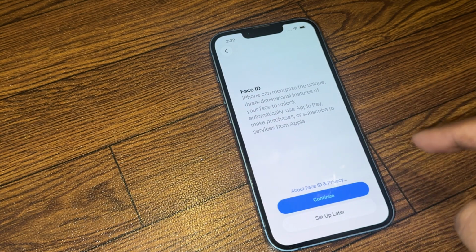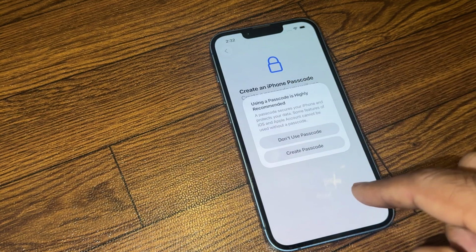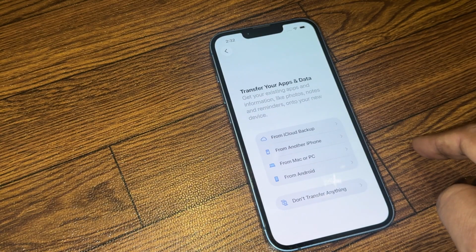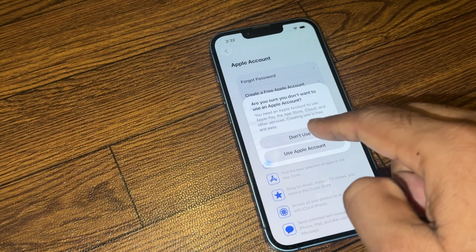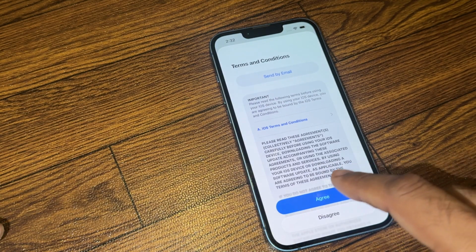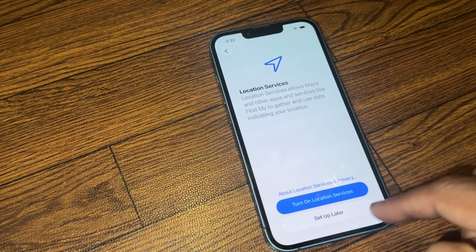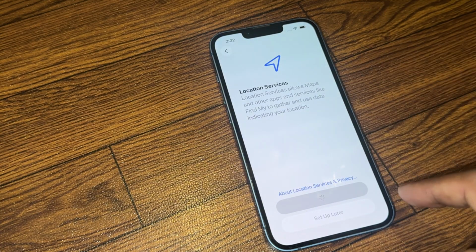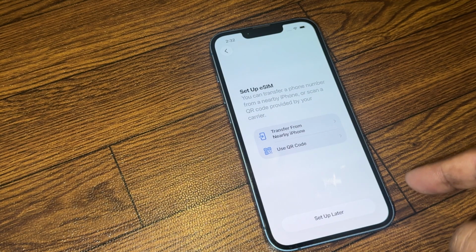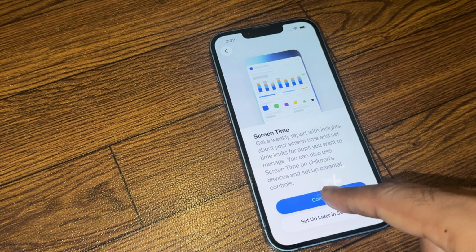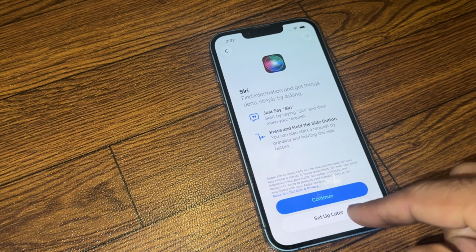Set up later, don't use passcode right now. Set up later in settings, don't use it right now. Tap on agree, tap on continue, set up not now, set up later, tap on OK. Again set up later, continue, don't share, continue, set up later.